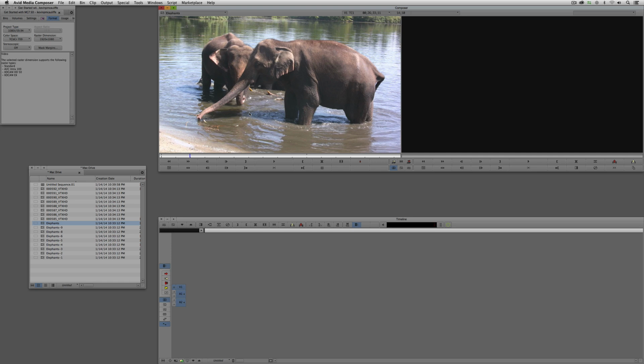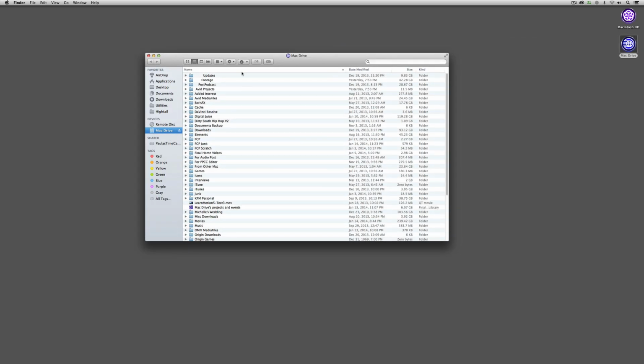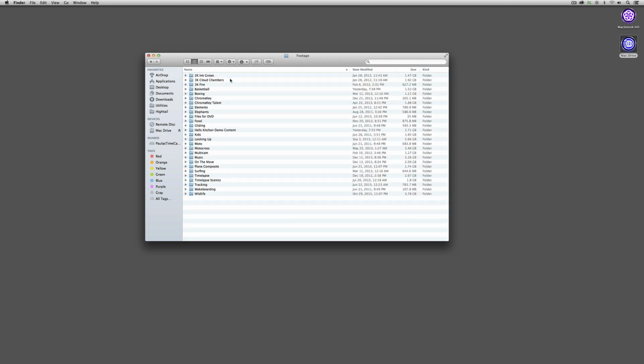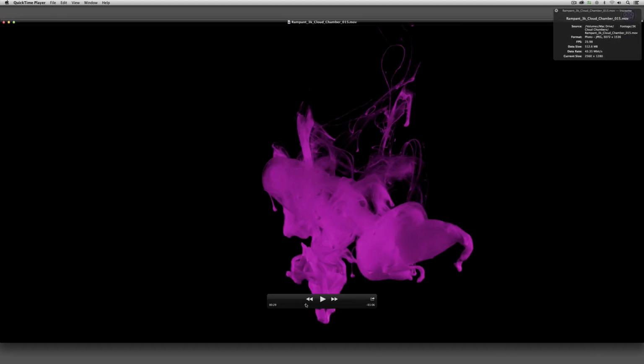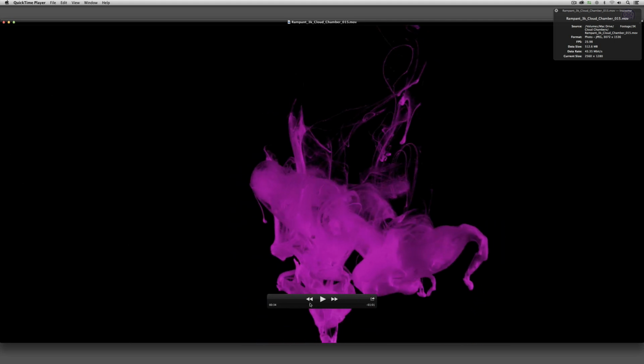Now, by switching the project back to 1920 by 1080, we're obviously at a high definition frame size. But here's the beauty of how AMA works, and what you're going to see in just a second is the power of FrameFlex. I'm going to come to the Mac drive, to my footage, and into the 3K cloud chambers. These are some elements from Rampant Design Tools, and I'll pick one of them here and just double click on it.